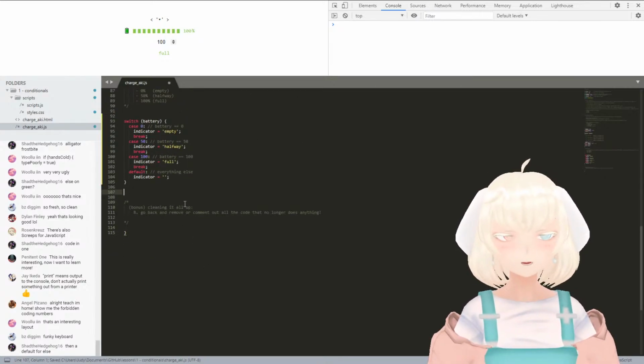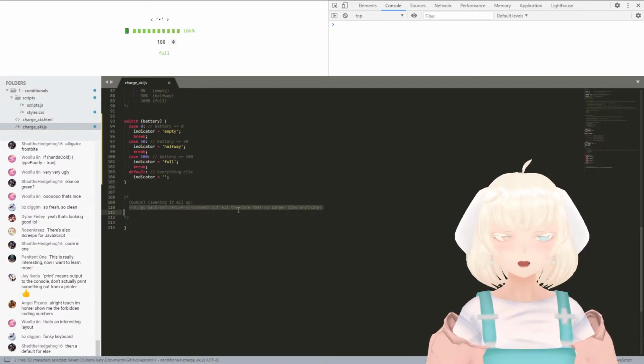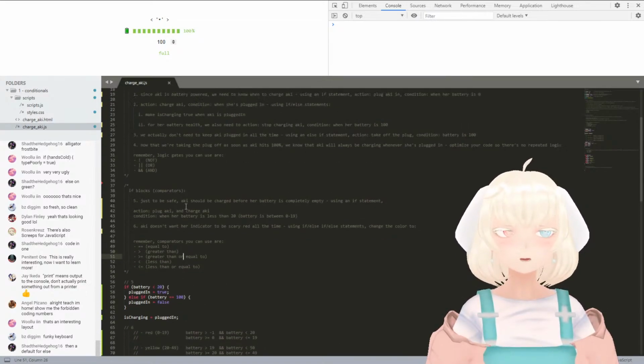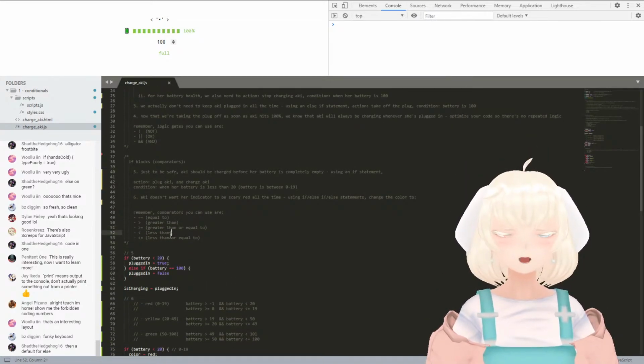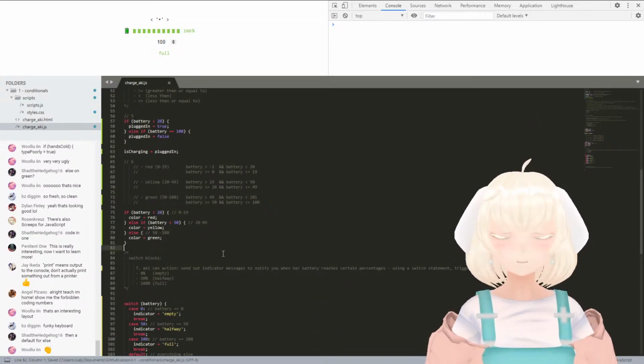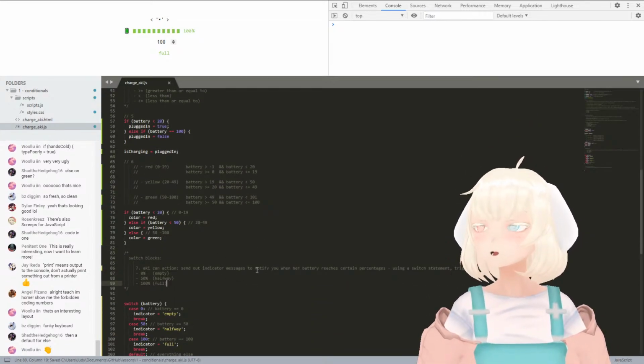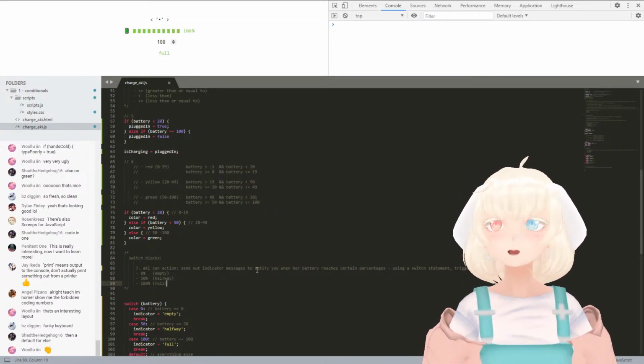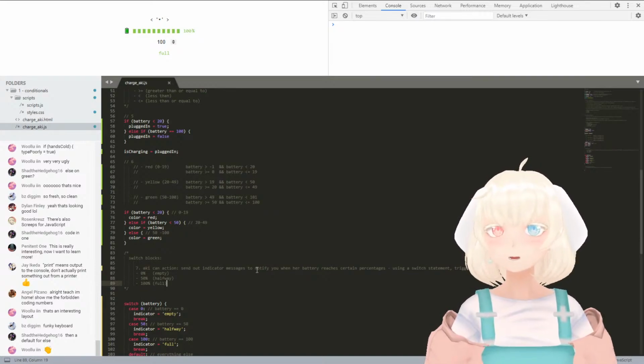And there is a little bonus question here of removing or commenting out all the test code that no longer does anything. So you guys can do that on your own time for your code. And yeah. Hopefully this was easy to follow along. I know that we went really in depth into a lot of these things. But yeah, that's if statements for you.